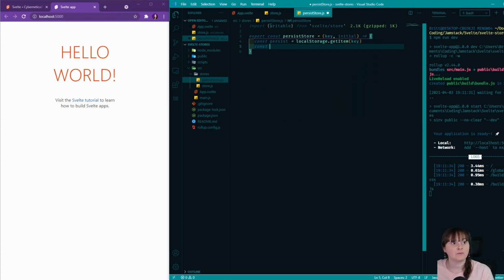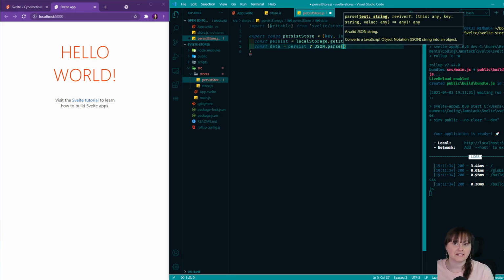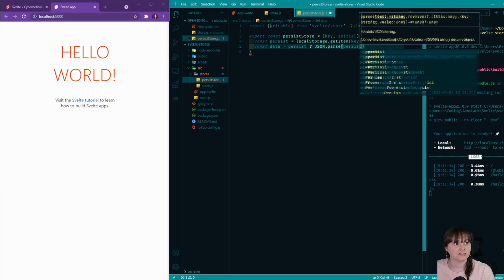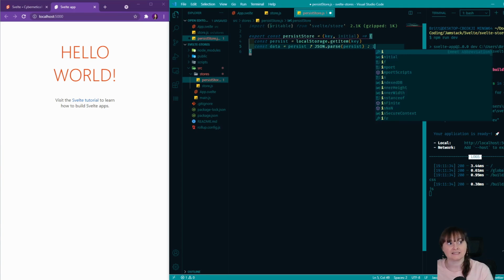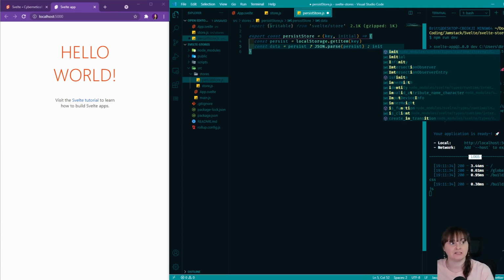The next thing that we need to do is to get our data, and we're going to check to see if persist exists. So we're going to see if that key exists, and if it does, we're going to parse it. Everything inside of local storage is a string, so we need to parse it to be able to get our data back in the correct format. So we're going to parse persist here if it exists, and if it does not exist, we're just going to give it some initial data, the initial value there.